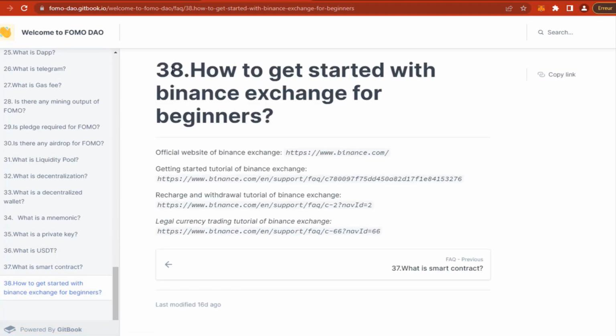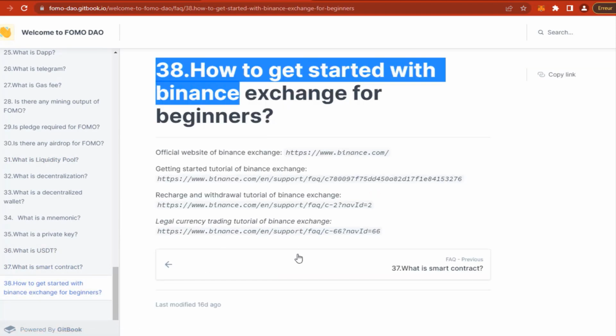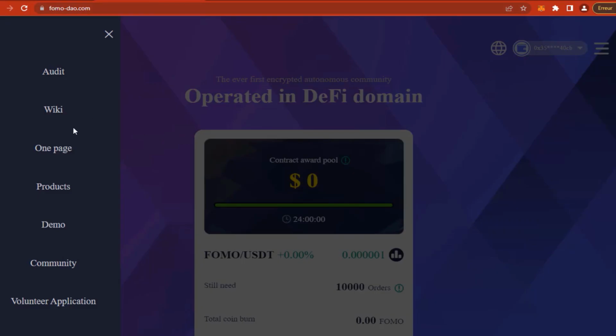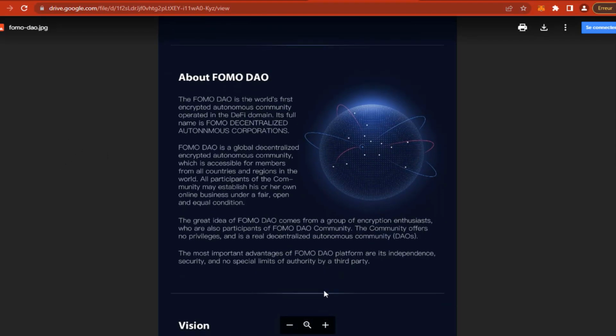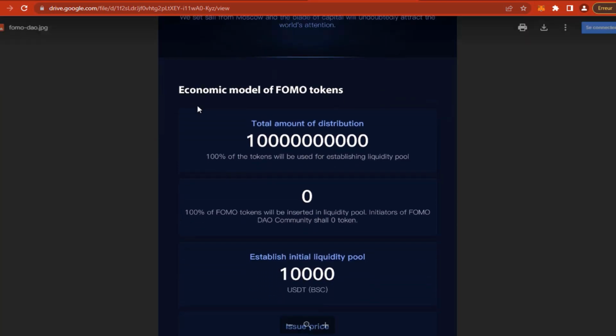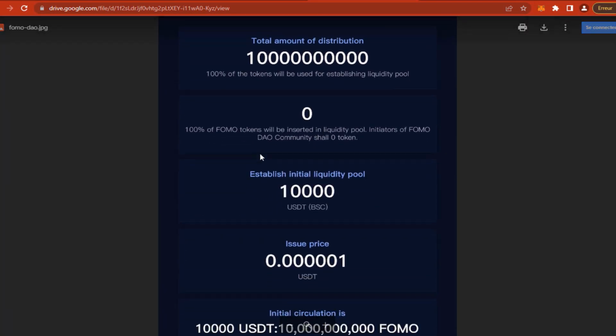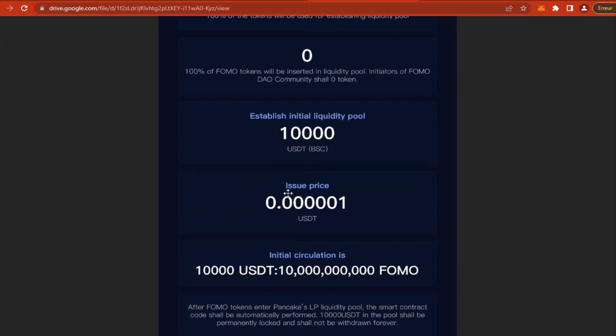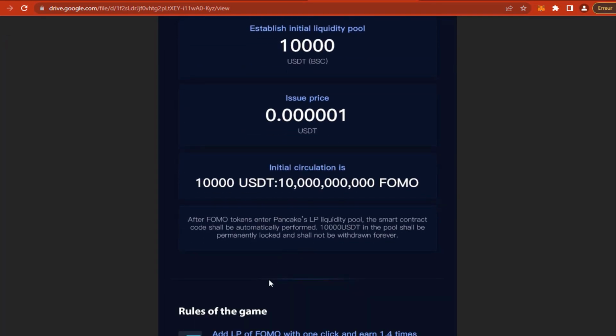Here you can see how to get started with Binance Exchange for beginners. Here is the complete guide you can check. Here is its all one-page information in digital form which I have described to you earlier. Here you can see vision, economic model and all the other things which I have told you previously. Here you can see the initial circulation, rules of the game.